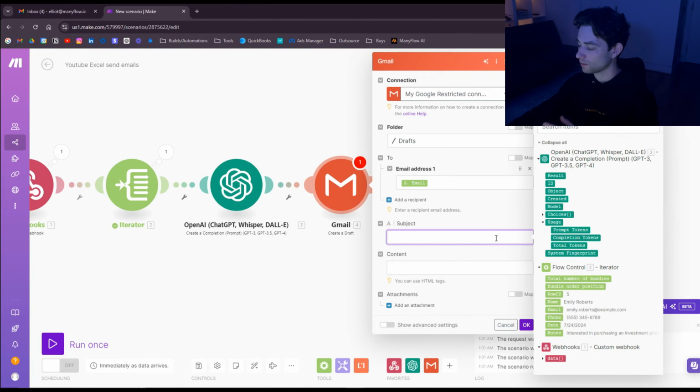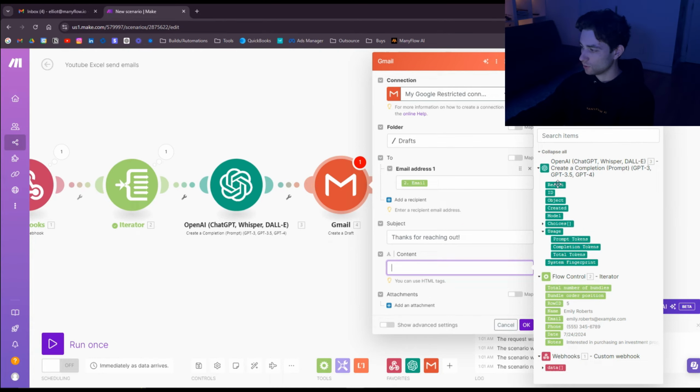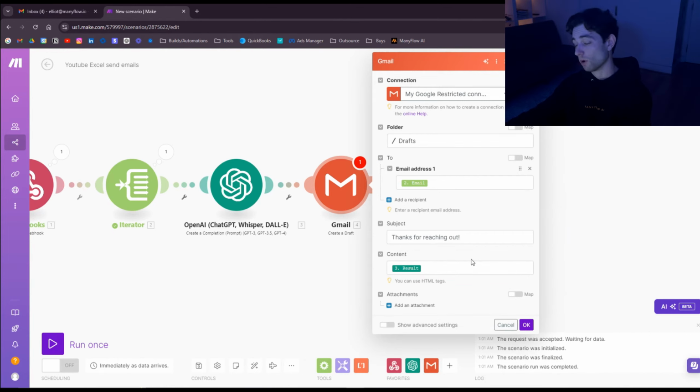Our subject, let's just give it a hard-coded subject just for the example. Let's say, thanks for reaching out. We'll just give that our subject. And our content here is going to be the result of the OpenAI module, because the OpenAI module is actually what is creating the email itself. And then let's click OK.